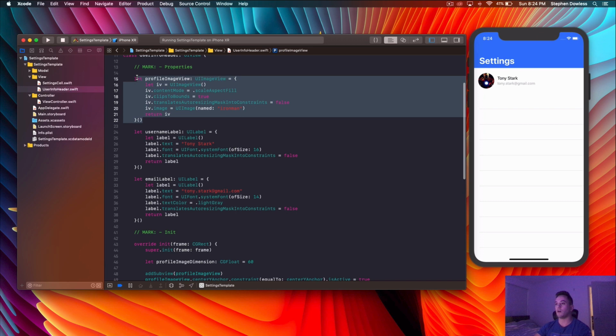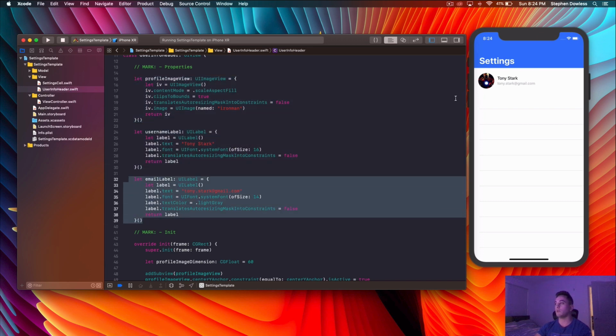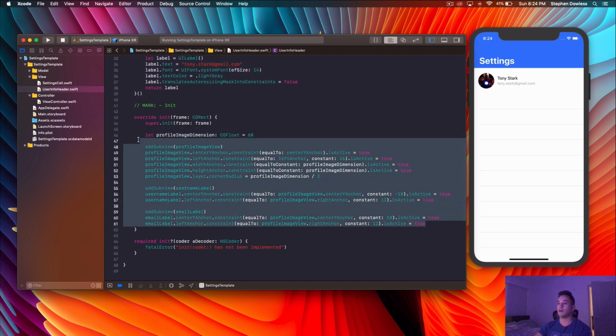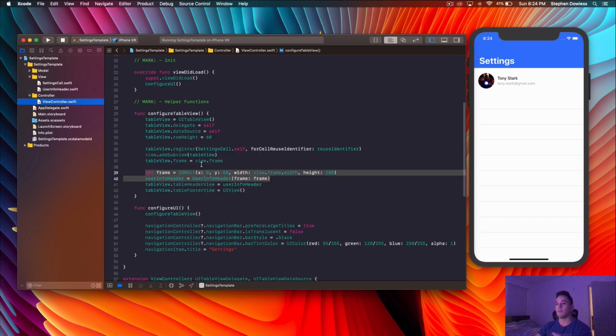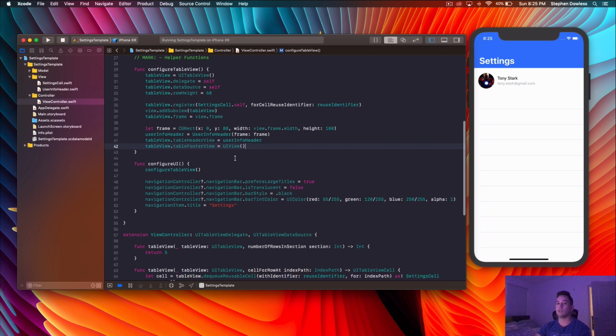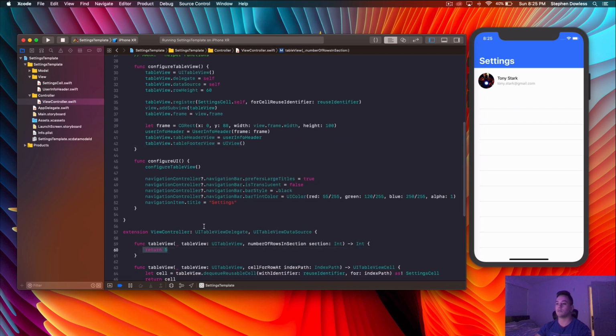So that contains a profile image view, a username label, and an email label, which is what we see up here. And then here in our init function, we just add those subviews to the main view through these programmatic constraints. And then we create that user info header here with this frame. And then we set the table header view to that user info header. And this line of code here just eliminates all the unnecessary separator lines in our table view. So it only gives us as many separator lines as we have cells, which is nice.